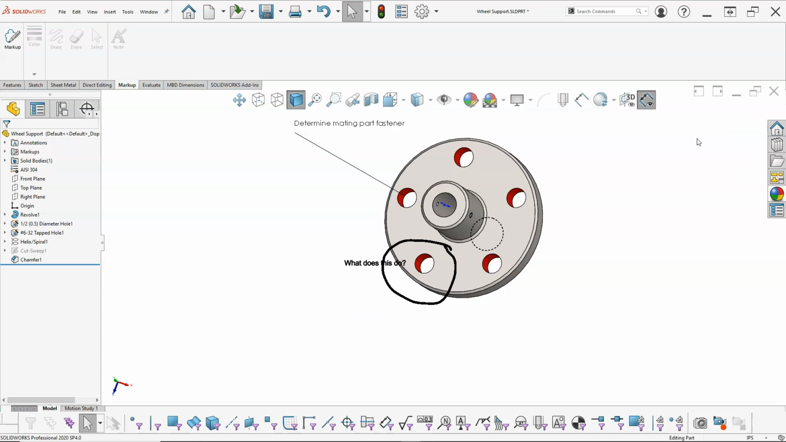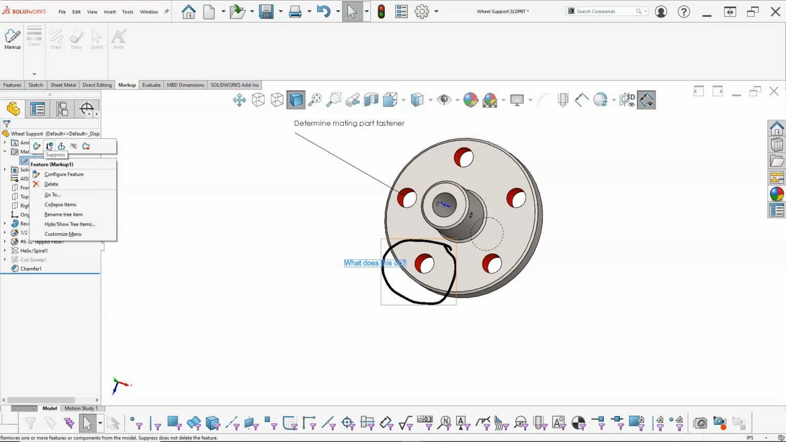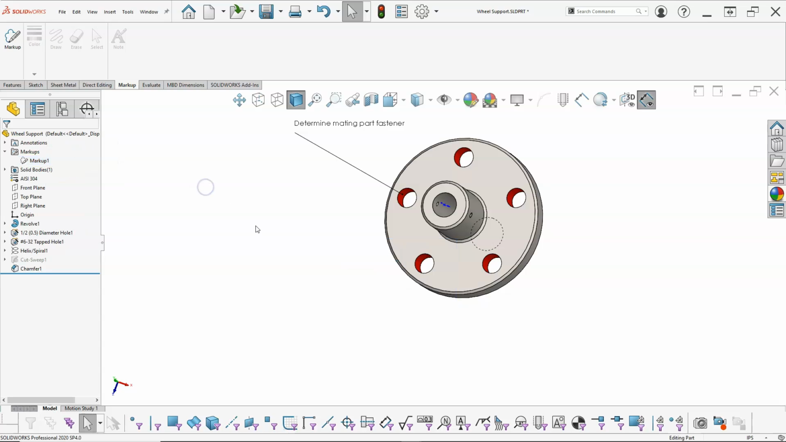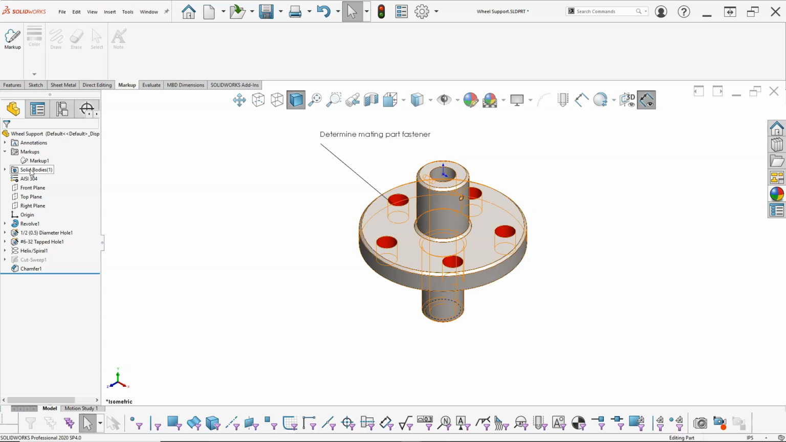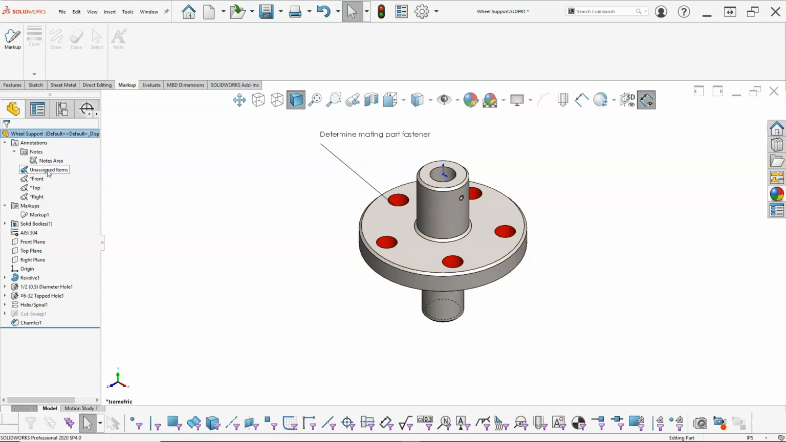All right, so we want to get out of the markup, and then what that's going to do is over on the markups, or on the feature tree, we're going to see the markups, and those notes are now going to be something that we can hide, show, suppress. All right, so as we go through, we have some under the annotation. Let's see, which one did that show up for?